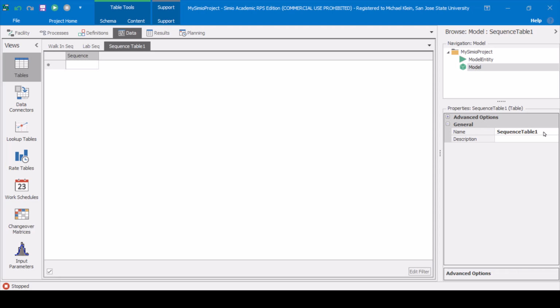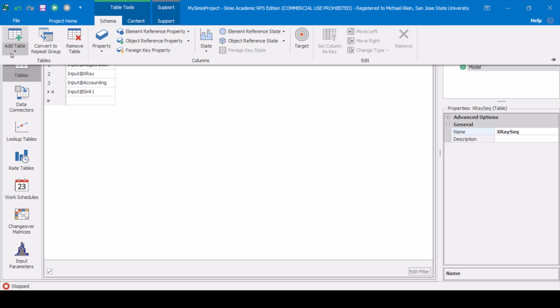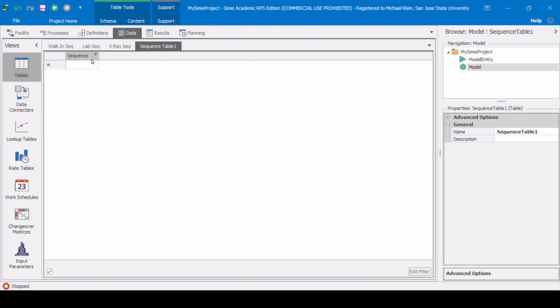For the next one, go to Schema, Add Table, Sequence Table. The third one that we're going to add will be for the X-ray sequence. Let's rename that. In this case, there's a registration component required. Then after that, they can go and do the X-ray, followed by accounting, and then input at sink 1 to exit the system. The fourth sequence table, this one will be MRI sequence. Similar to the previous X-ray sequence table, we'll have registration, but instead of X-rays, we'll have the MRI.